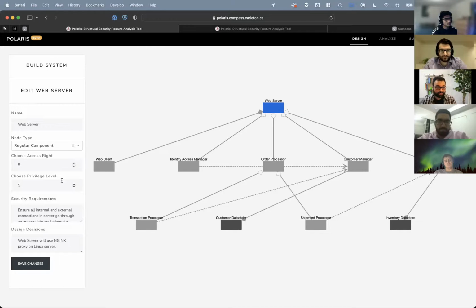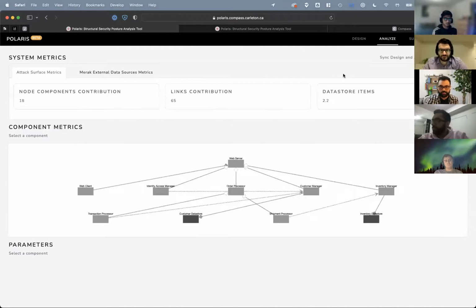And those parameters, in addition to things like security requirements, so basically the constraints that this particular component, for example the web server, needs to fulfill in its operation, and the design decision, so what kind of technologies are going to be used, and where applicable, we can add that kind of information, and that goes into the analysis stage, which I can show you here. So in this analysis stage, we basically have three main sections. We have the system metrics, which are basically metrics to analyze the system.